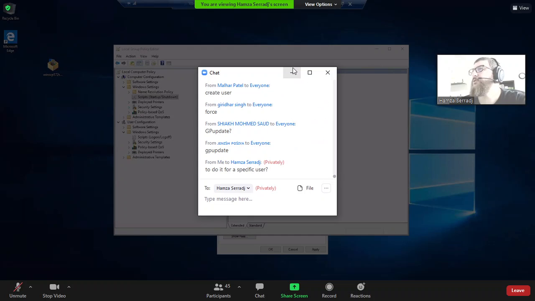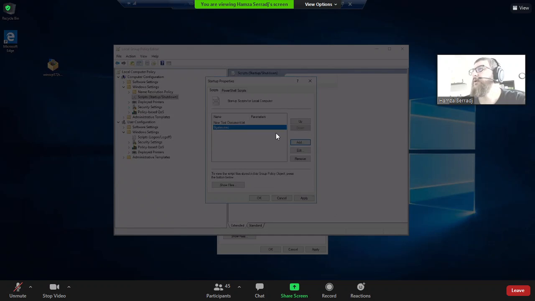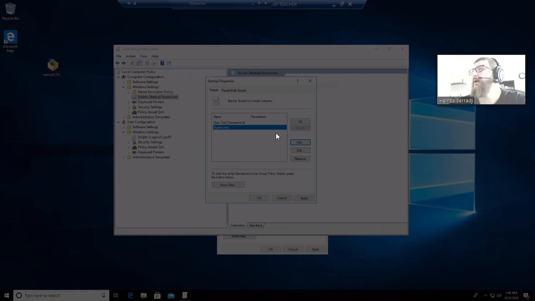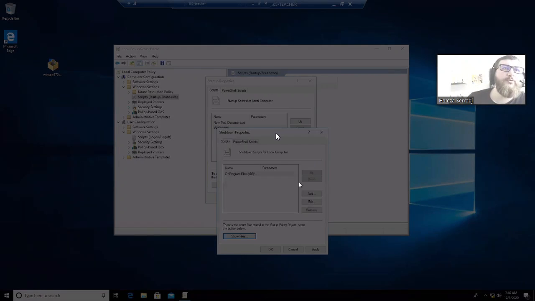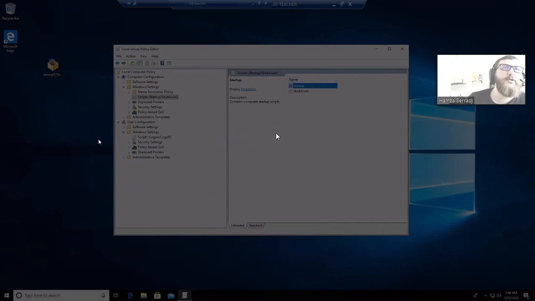Sir, can we use a logon folder and run this group policy by passing the path of that file? What? I didn't get it, Harmander. Please, can you explain? To do it for a specific user. Yeah, to do it for a specific user, well, we know how to do GPO for specific user.